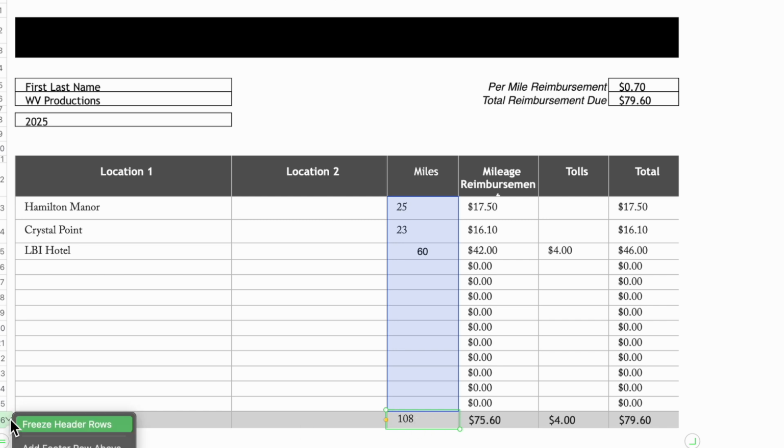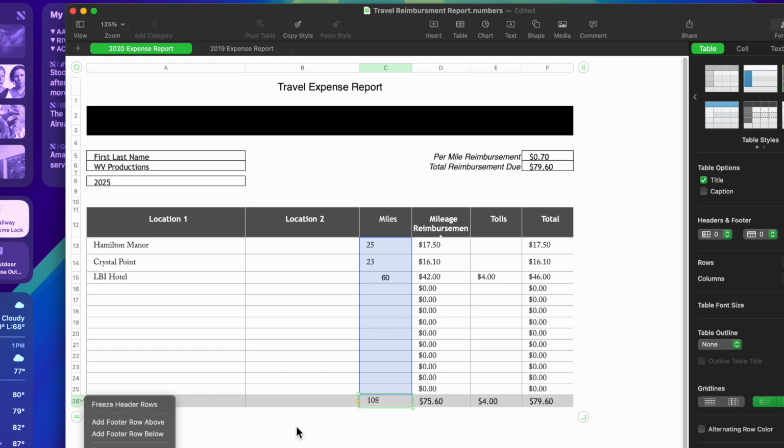This is a footer row, by the way, just so you know that. So I have the amount of miles I did, the miles reimbursement, the tolls, and then the total. Of course, that's a very easy formula. We talk about this in other Numbers videos, how we do it. Again, we're not going to dive deeper into that. But you always want to make sure you have a header row, and you're going to see why in a second. So now we have our miles reimbursement, our tolls, and our total, and the total has been put up here.